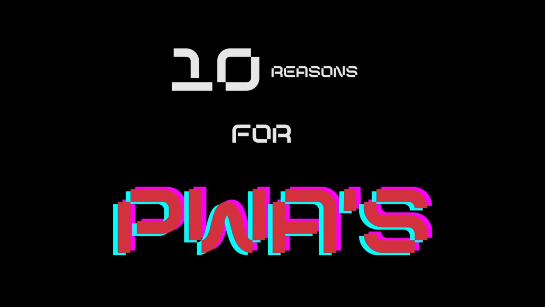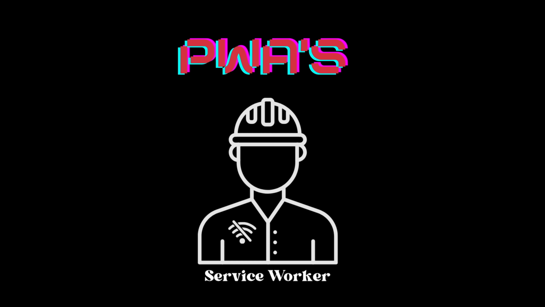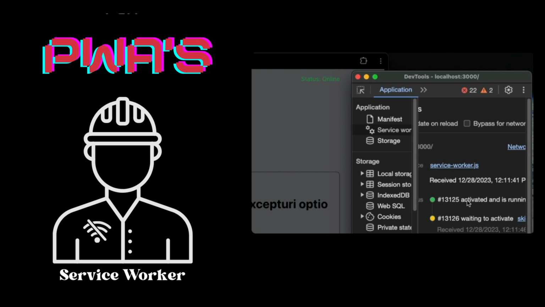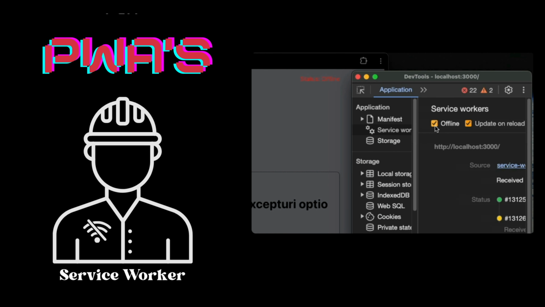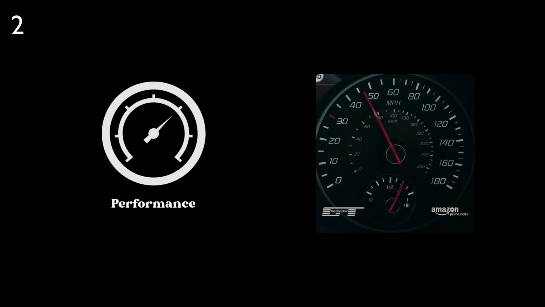Now that we understand PWAs in comparison to jetpacks, let's cover 10 main benefits to using PWAs. First, offline functionality. PWAs use service workers to operate offline, caching essential assets and data. This is invaluable for ensuring your app remains functional even on unreliable networks. Second, enhanced performance. PWAs load quickly, offering a better user experience, especially for repeat visitors due to efficient asset caching.